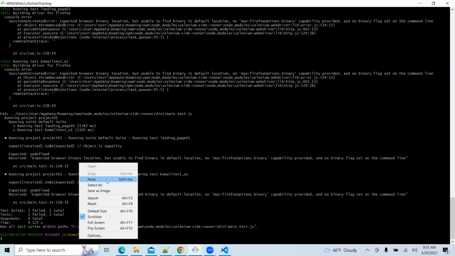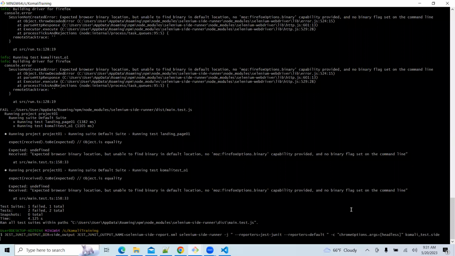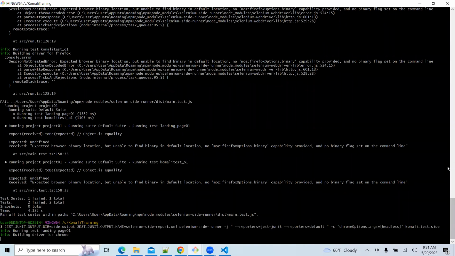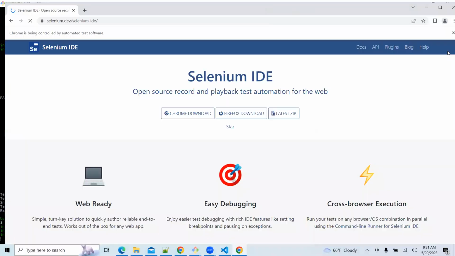Up arrow key. Don't do that, please. Up arrow key. Enter. Because that option is only for Chrome. That's why. I want to see if it will run. It doesn't work. Anyway, I will spend some time to look at how to run it headless.